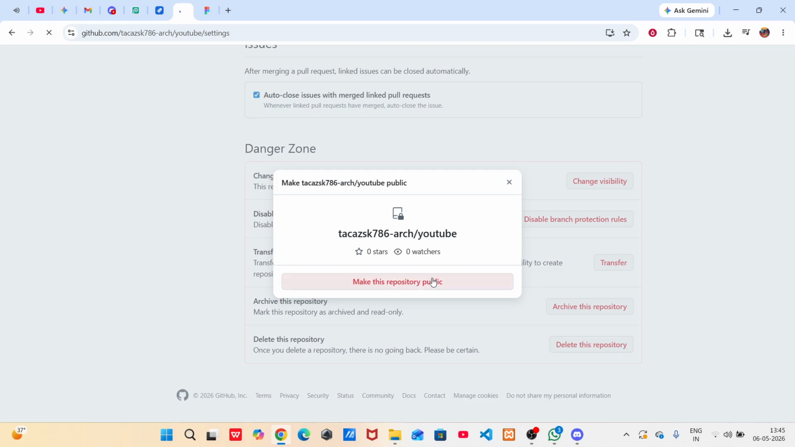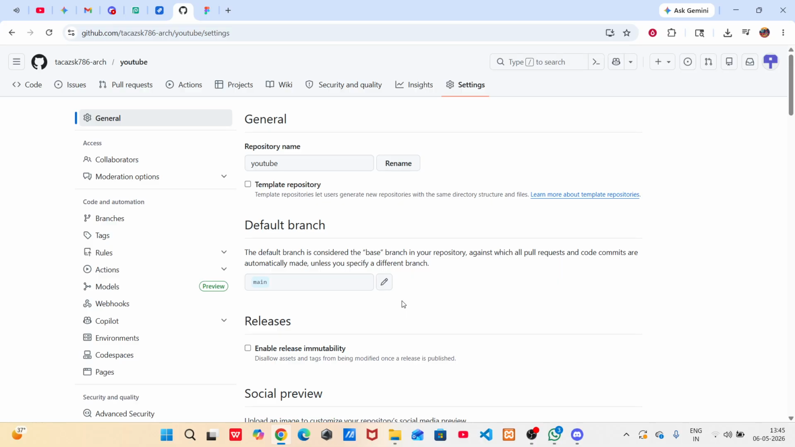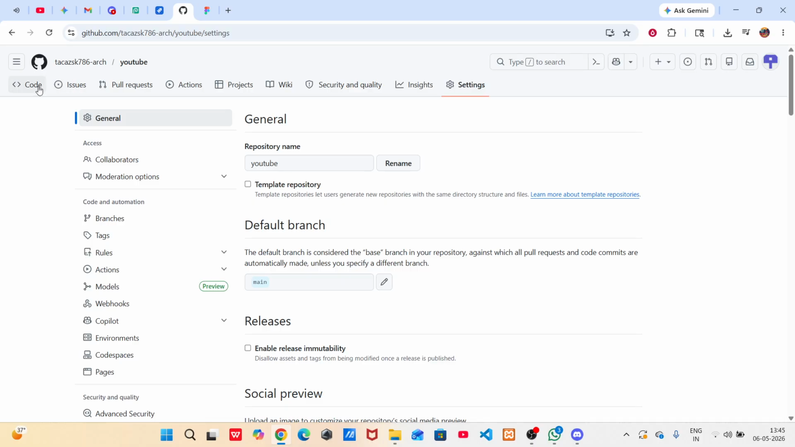This process not only allows you to showcase your work to potential employers or collaborators, but also contributes to the open source community. If you do have any additional repositories that you'd like to change, simply repeat these steps for each one. Remember that you can always toggle back if you decide that a repository should be private again.